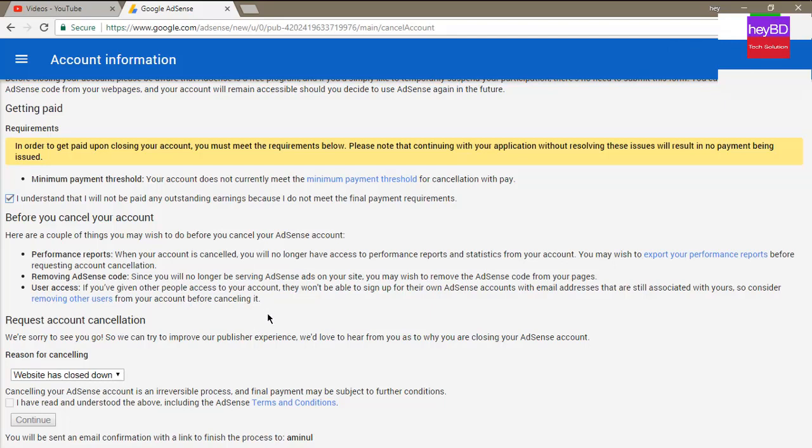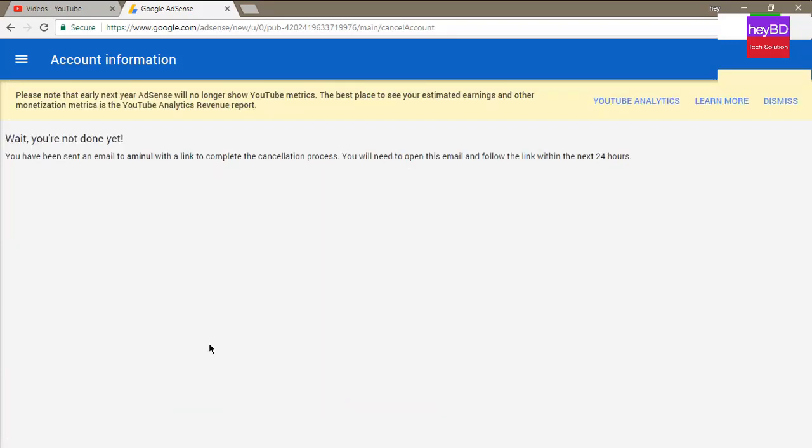After that, so many messages come up, saying that if I need this account again in the future, I can claim it. Now I simply have to click on continue. I have read it, so I tick mark here and click on continue. It will take a little time.